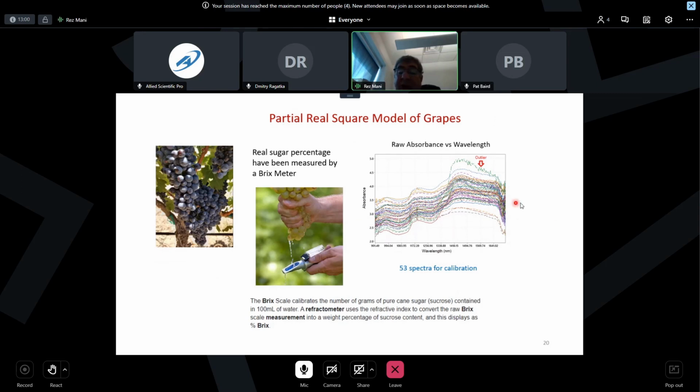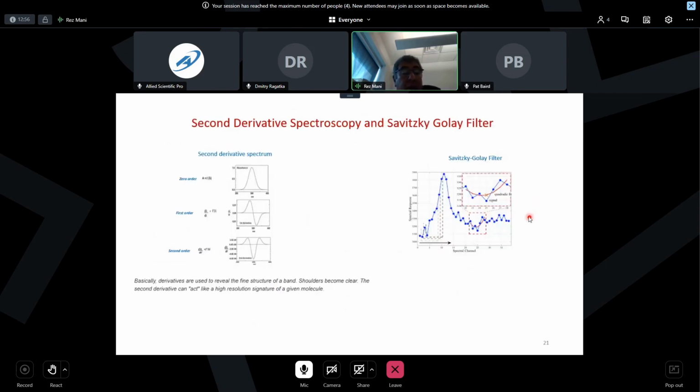So in order to get rid of that for the PLS modeling, it's very normal to use the second derivative. So you differentiate twice, and that will get rid of the DC offset. And the peak that you see here for the second derivative is at the same position as the original peak. But the downside is once you do the second derivative, it introduces some noise.